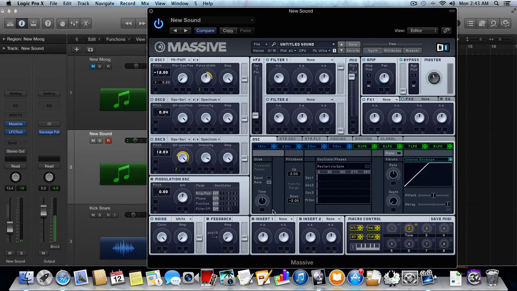Now it's going to sound even weirder. It's because of this glide. So turn down the glide. And I'm going to macro this actually with the velocity. I did not do this in the original sound, but I think it'll be kind of cool.